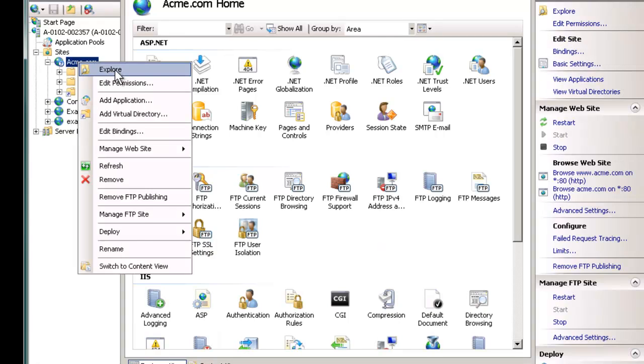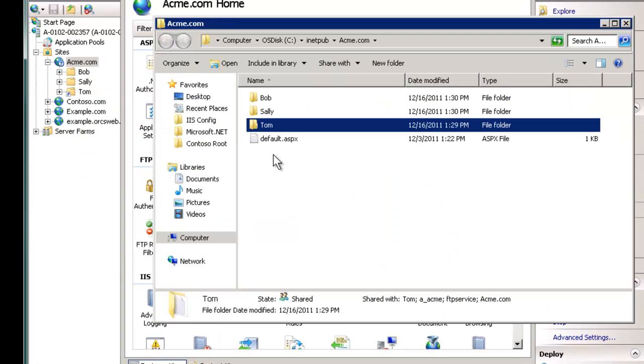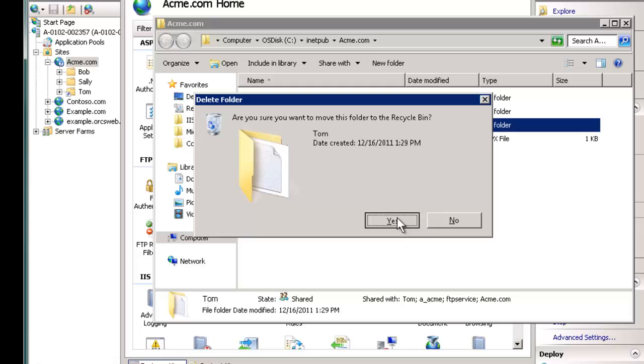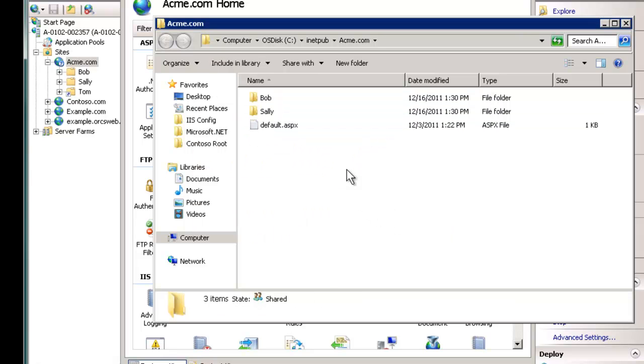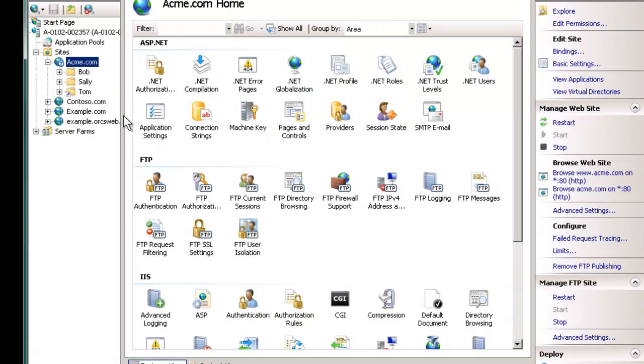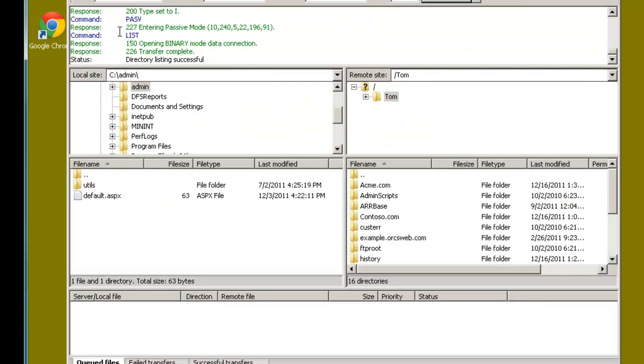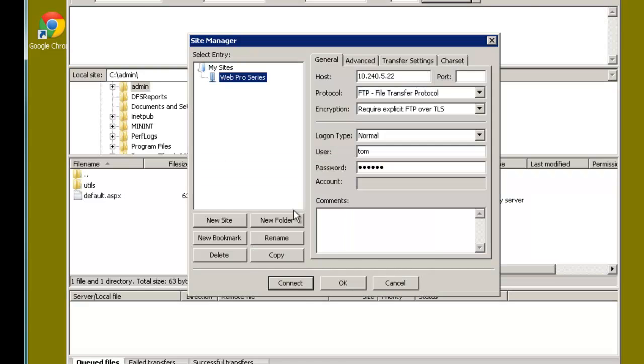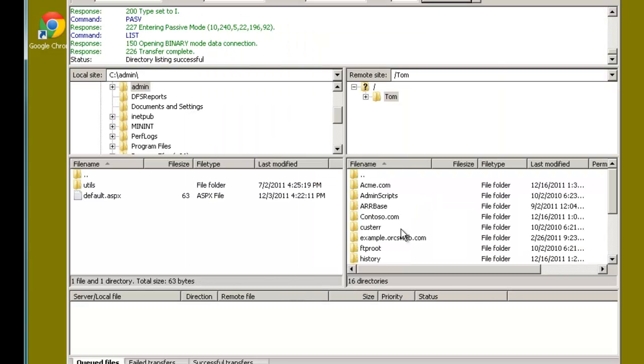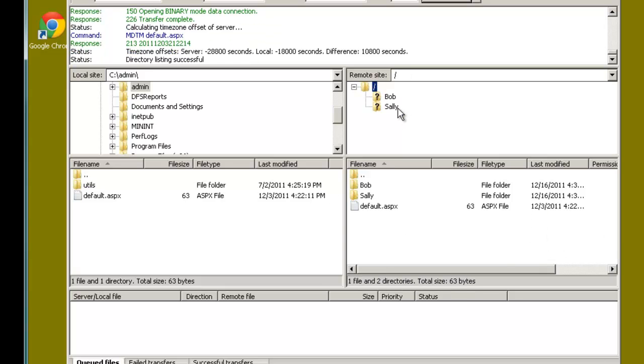So let's go back here and explore, and we're going to remove the Tom folder. And so now it's been removed, but we still have the virtual folder. Okay, it's going to work. So watch. Confirms that it works fine. Okay, but here's the gotcha. Let's move up a folder here and notice we don't see the Tom folder.